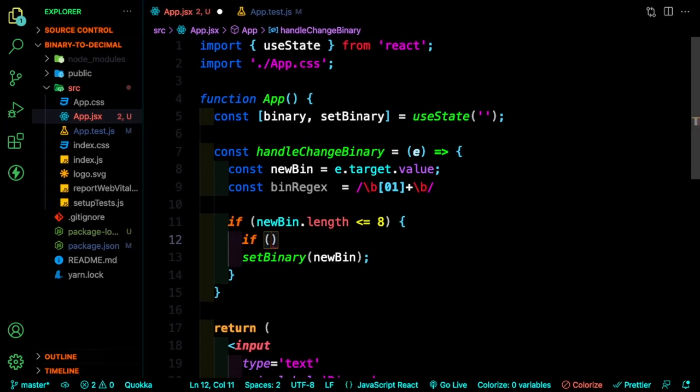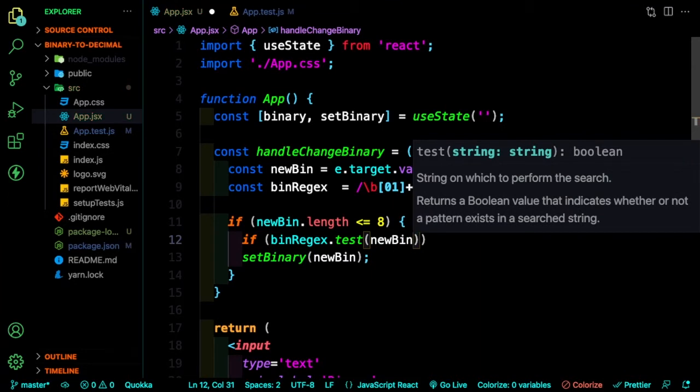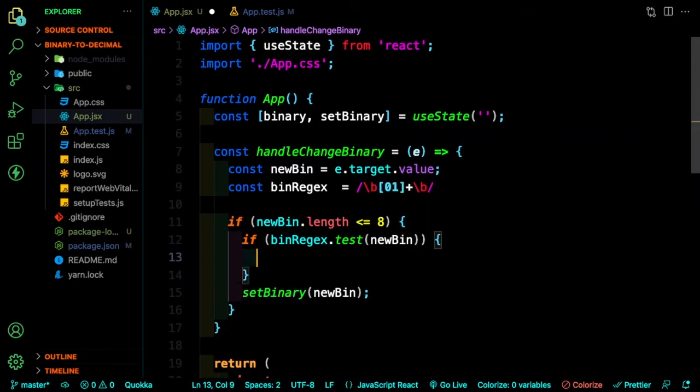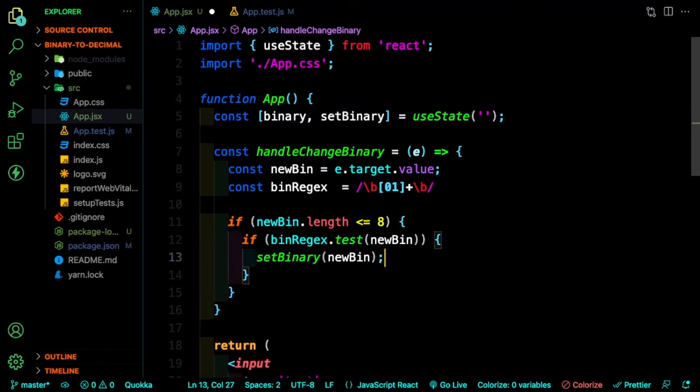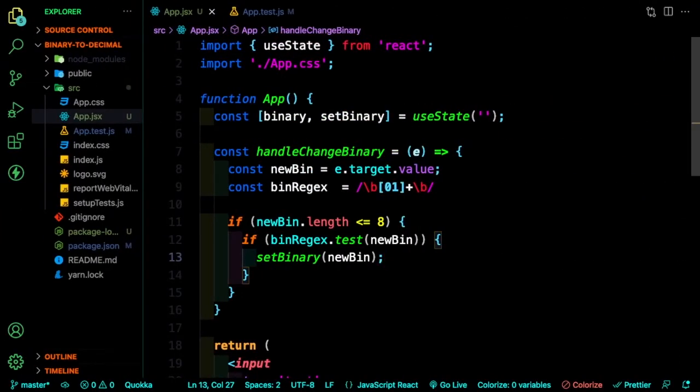So we're going to say if bin regex dot test, and we're going to pass in our new bin, and if that returns true, then we should be able to update our binary number. So if we save that, when we run the test, we'll find that things are going a little bit nuts because we're not accepting empty strings. So this regular expression does not accept empty strings. So when we're clearing the input, it's not accepting that change.